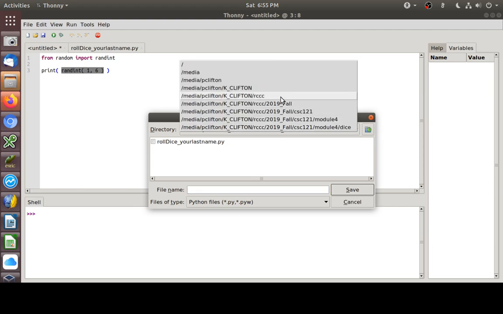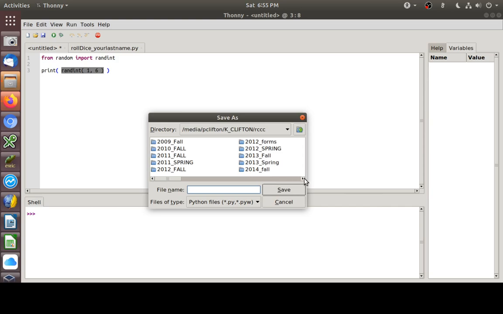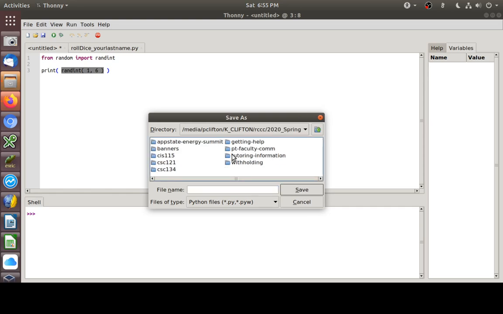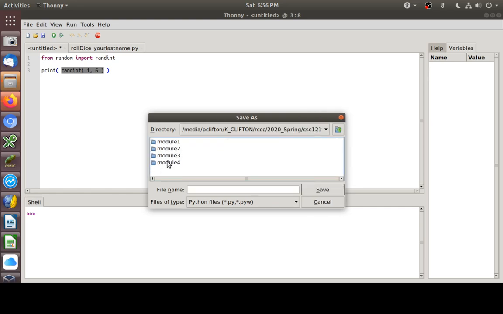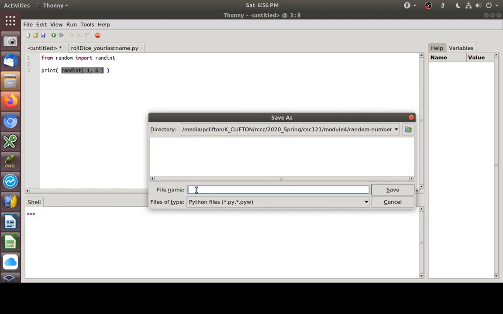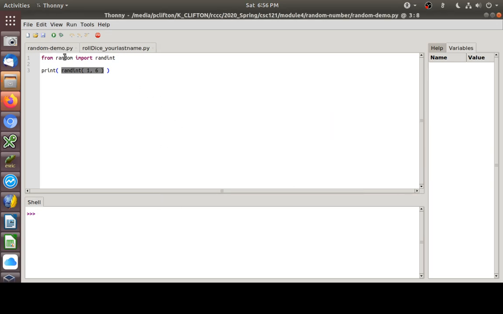The 2020 version of this class, Module 4, random number, random demo.py. Okay, let's run it.